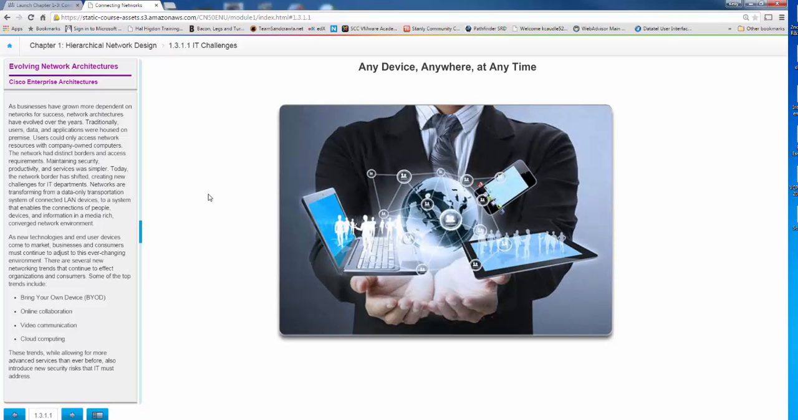Now, what are some of the challenges that are coming up as far as our network designs? One is bring your own device. Everyone has a phone, everyone has a tablet. Online collaboration, the need to collaborate anytime, anywhere: Skype for Business, Skype, WebEx, all of those items. Video communication, cloud computing is huge. Now we can buy cloud resources and deploy those virtualized resources very quickly.